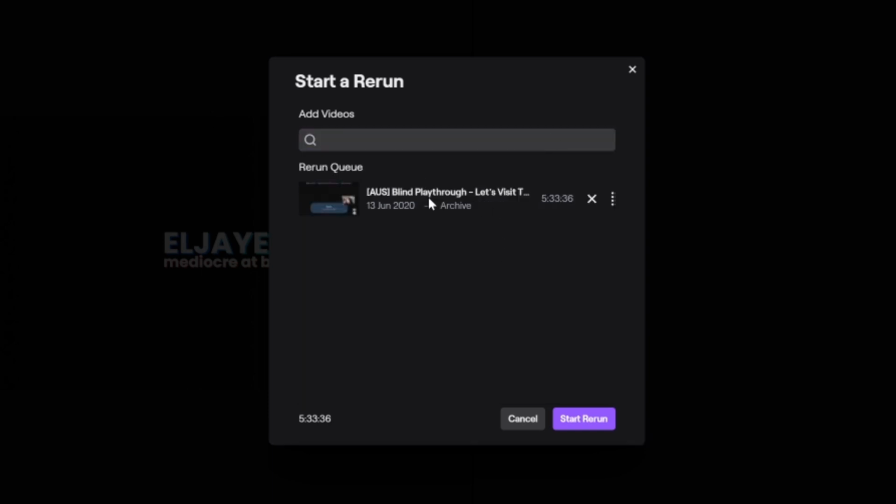Click off. Now it's there. Literally all I have to do now is click Start a Rerun. Now the reason I'm not going to click this is because I don't want to start a rerun. So we're going to click cancel here.